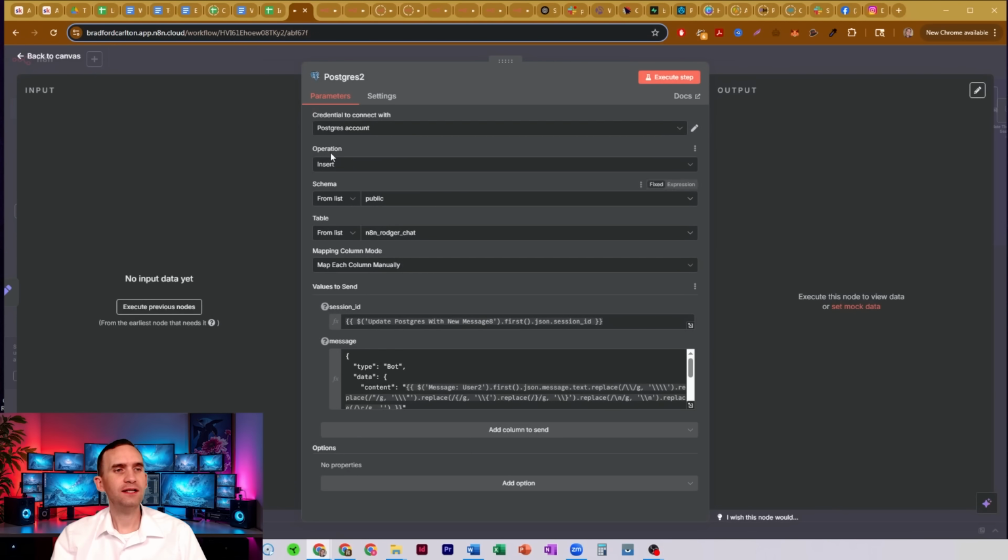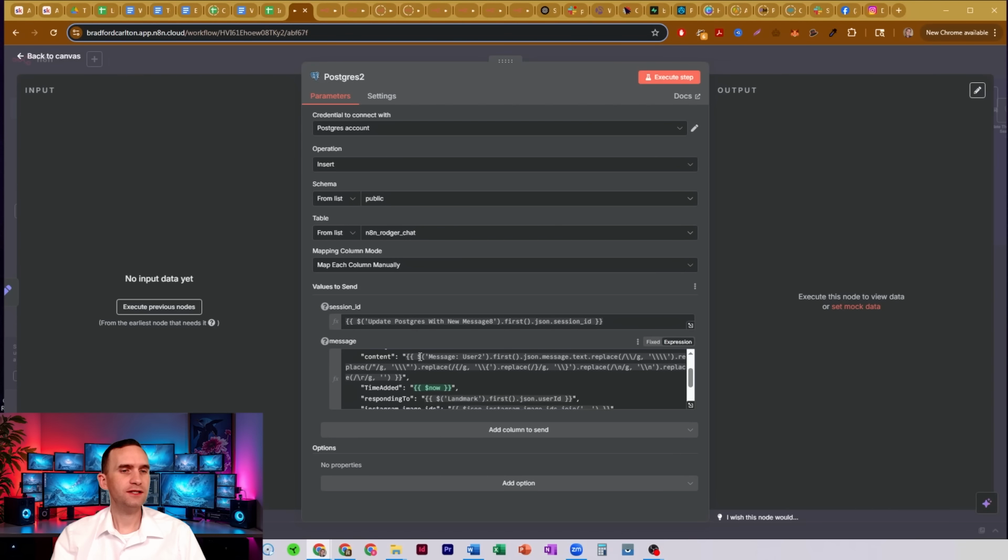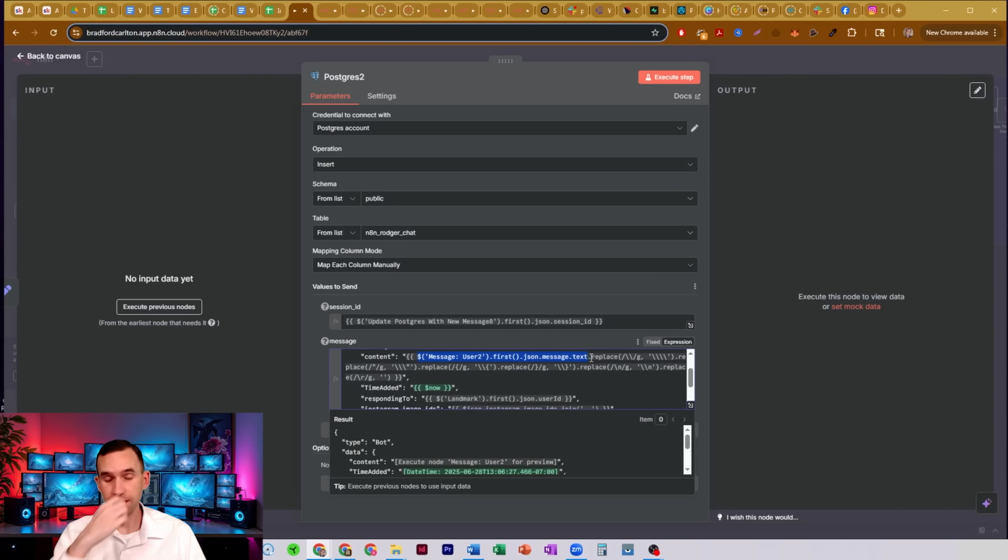All right, so again, insert is our operation, schema is public, table is the bot table. Session ID is the same session ID. We're just calling it this time from the update Postgres node. So that's our session ID. And then here we have our bot content. Our message is the message that it's sending to us via Slack with our dot replaces.